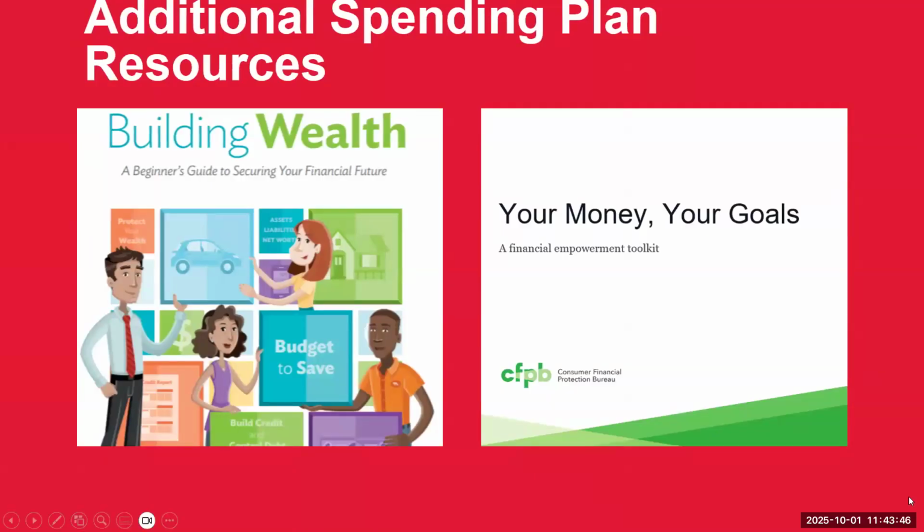And so here are those two tools that I mentioned today. I'm going to post them back in the chat box. There is the Your Money, Your Goals, but both have a lot of great information that you can use for developing a spending plan or a budget and tracking your expenses. A great resource.